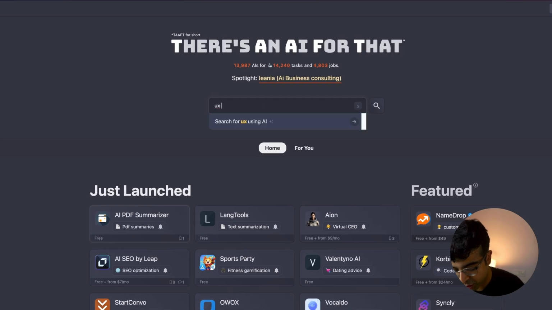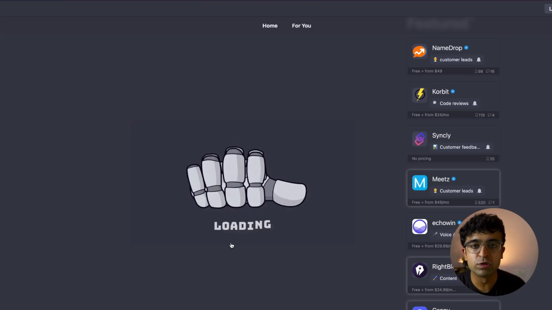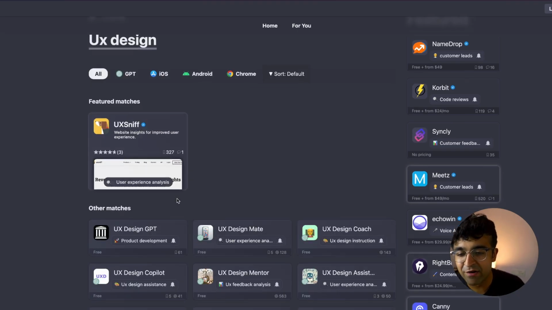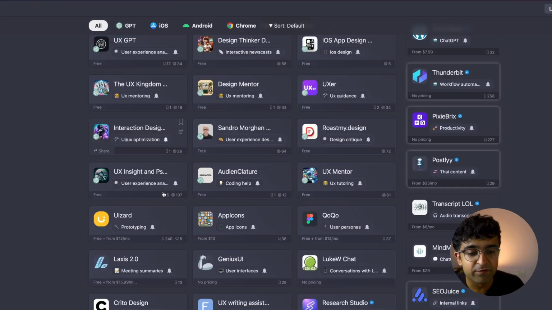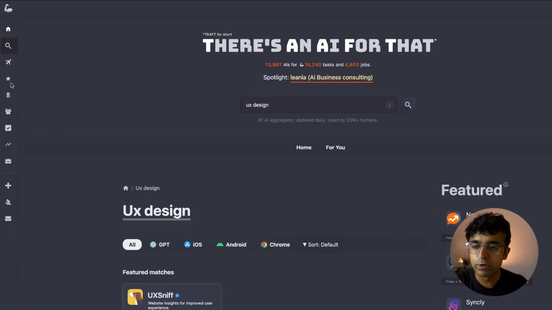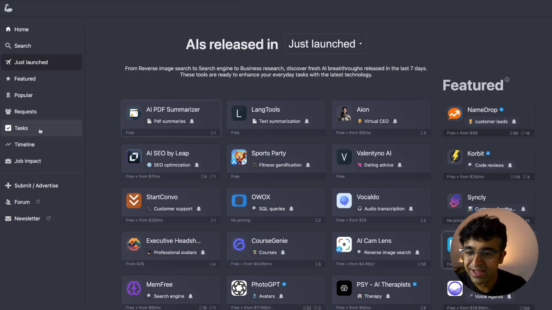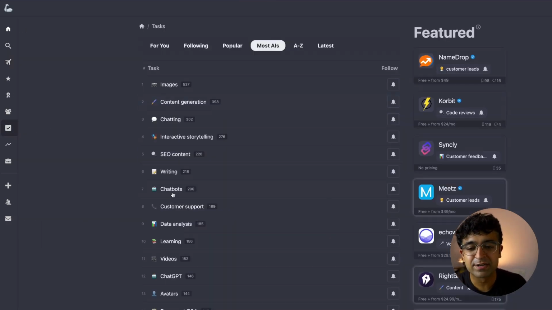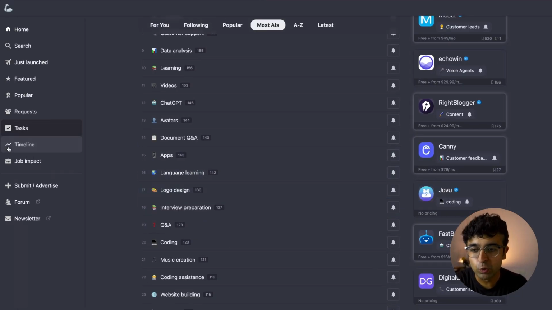So I can search for UX design, and it will give me hundreds of UX design related AI tools for you. For example, UX Sniff, UX Design GPT, UX Design Meta, UX Design Coach, UX Guy, Design with Care. Now, these are a lot of AI tools that you can find just for UX, maybe for particular tools like Figma. Anything that you search for, it will come up here. It has a lot of cool tabs on the left, as you can see. There's featured, just launched, so you can get the newest and latest ones here. It has tasks. So if you have a certain task you want to complete, things like creating avatars or learning a language, etc., it can link it to your favorite tools.